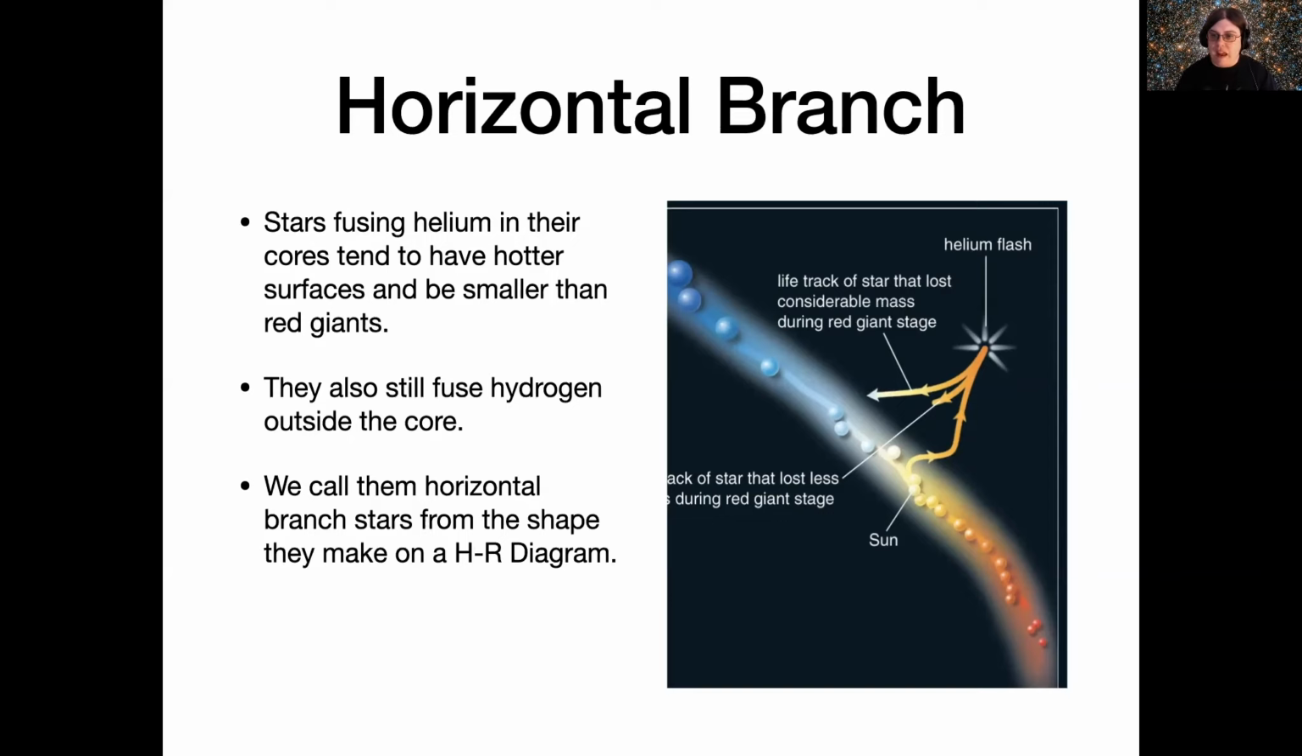So what happens is they're stable. They're more stable than they were as red giants. So they move back towards the main sequence. They don't get there, but they kind of sit, they shrink back down. Their surfaces get hotter. And we call this region on an HR diagram the horizontal branch because it looks kind of like a horizontal branch coming off the big stream of red giants on the HR diagram.